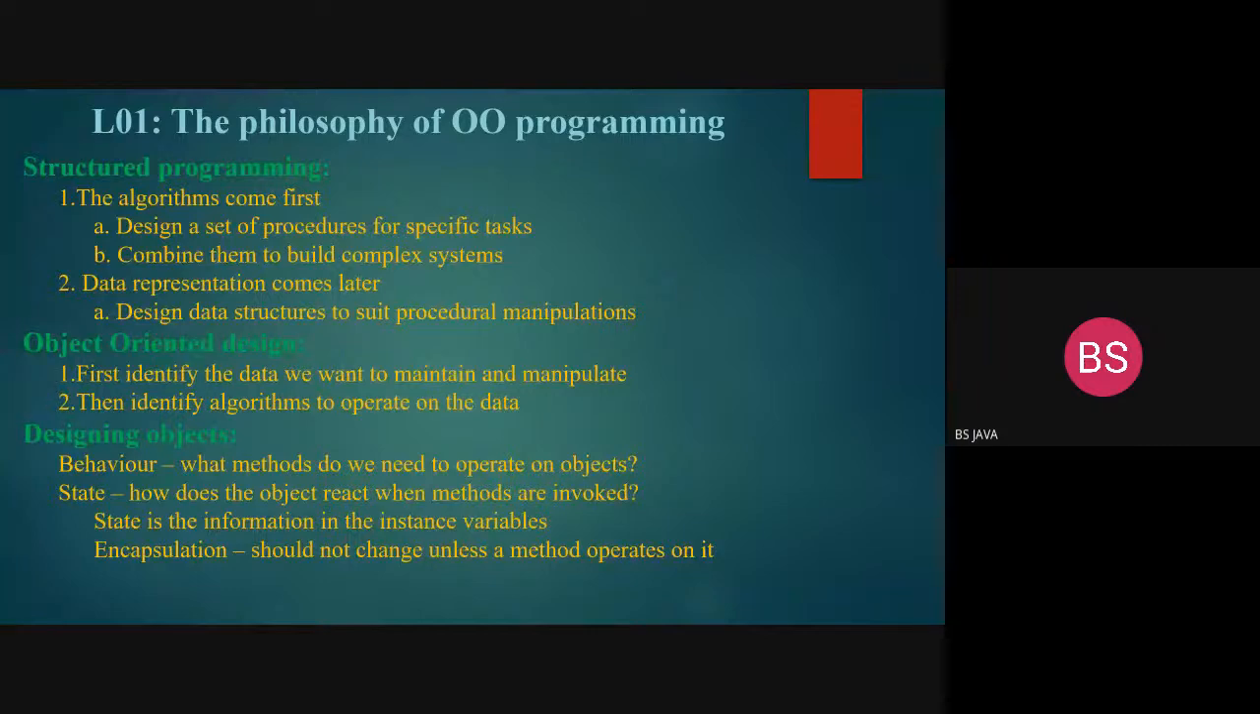The basic disadvantage of structured programming is that data is insecure. Anyone can access and manipulate the data. The main advantage of object oriented design is that we can secure our data.